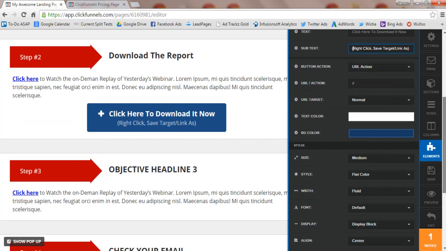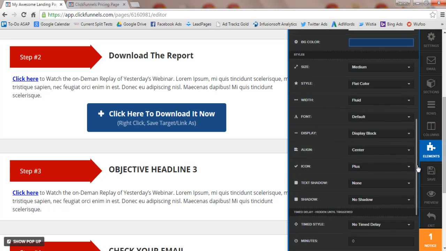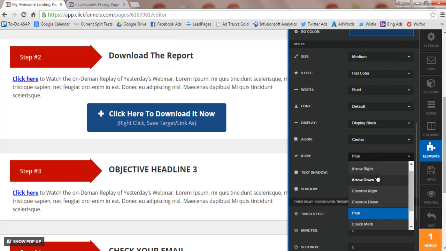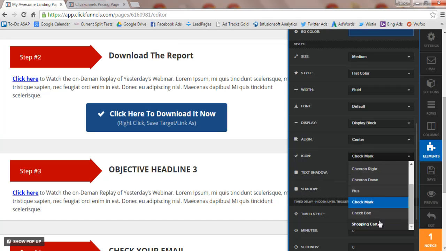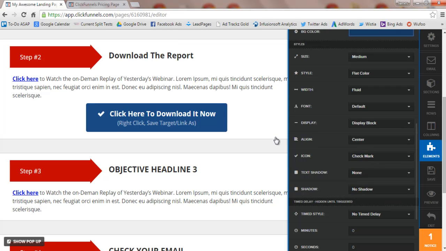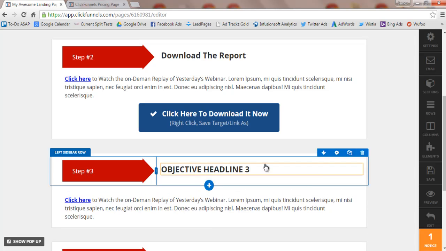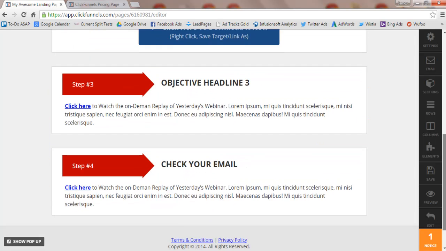So if we scroll back up again, there we go. You can see the icon. We have a lot of different icons you can choose from, just to make it different. So a check symbol, or you can change it to a shopping cart symbol if you want. But the check symbol would be good here, like so. Click here to download it now, and then add another thing or some other steps here as well.